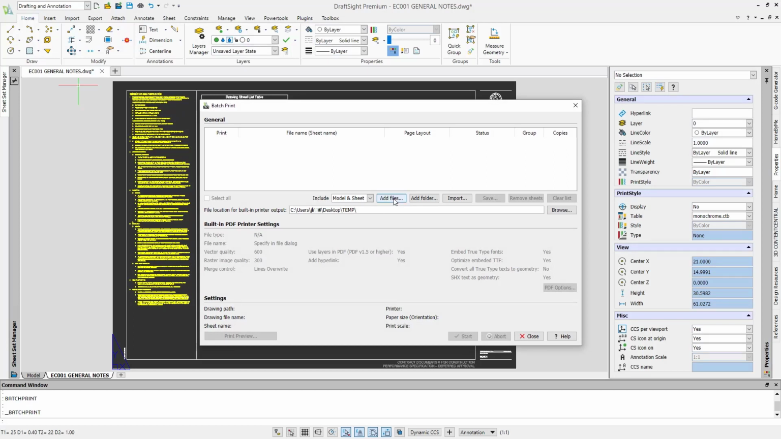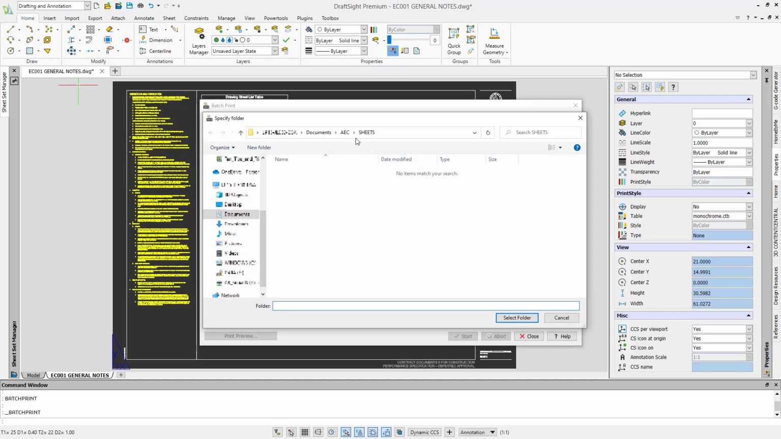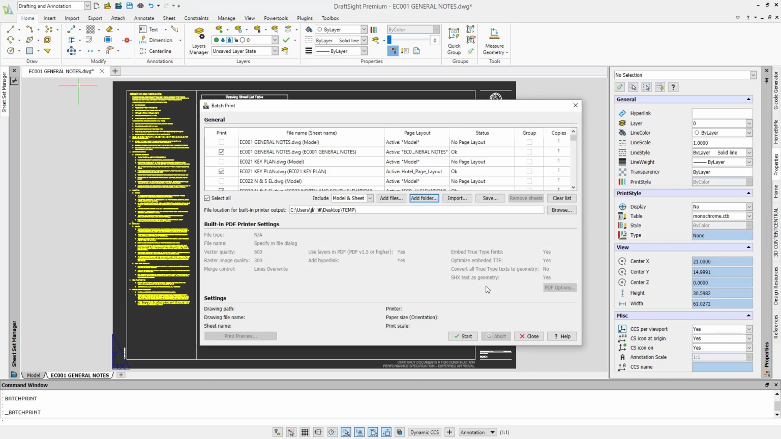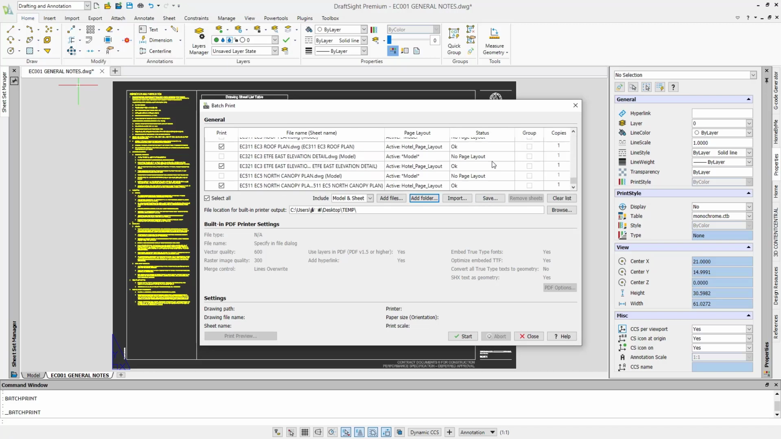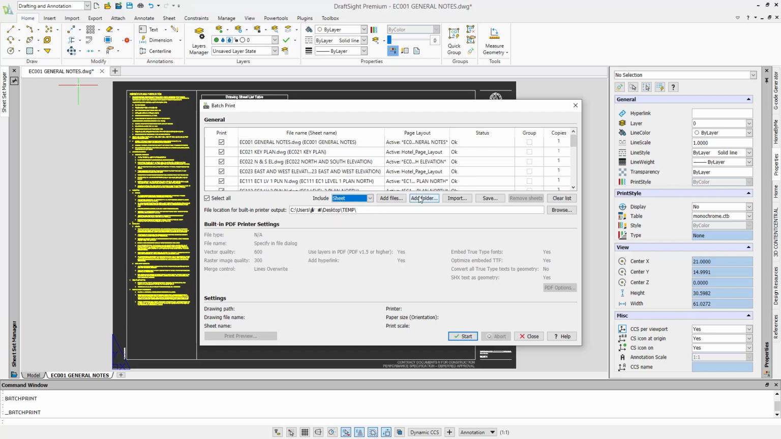You can add individual files or an entire folder of DWGs into your batch print. So I'm going to add a folder. And you can see all the DWGs in that folder are now loaded into my batch print. And you can select if you want to print the model and the sheet space. I'm interested in only the sheet space.